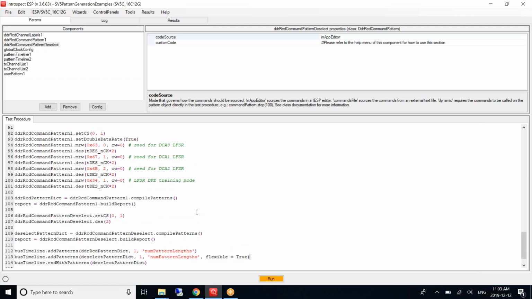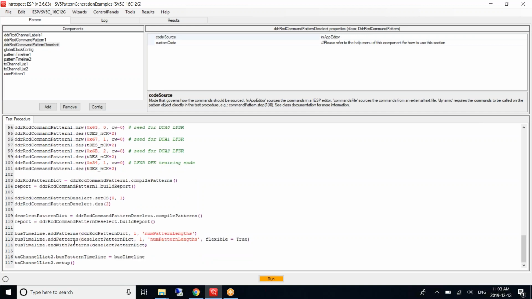So what this sequence is going to do is it's going to go through all of these commands here, the MRWs, and then it's going to go into deselect, and it'll keep playing the deselect. So with the clock toggling, the reset high, and the command address are don't care in this state, but we set them to all zeros. And then that's going to be my whole bus timeline for that. So it's going to play all of these commands once and then transition into a deselect.